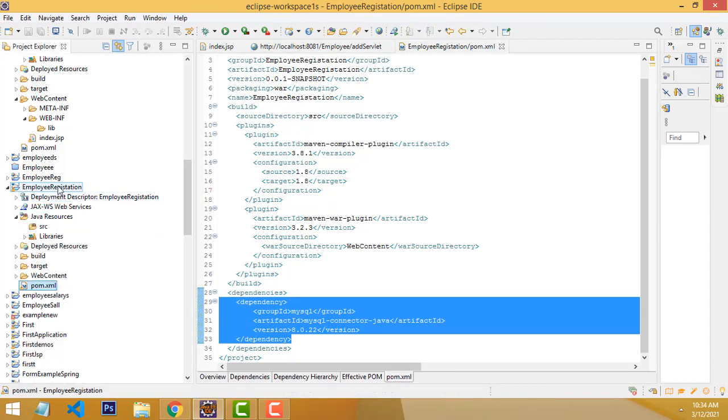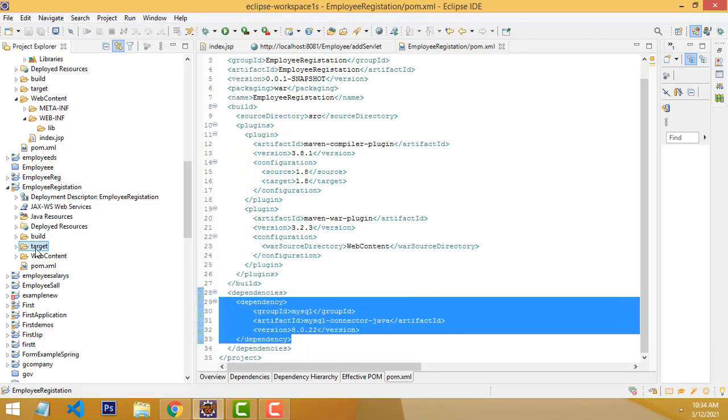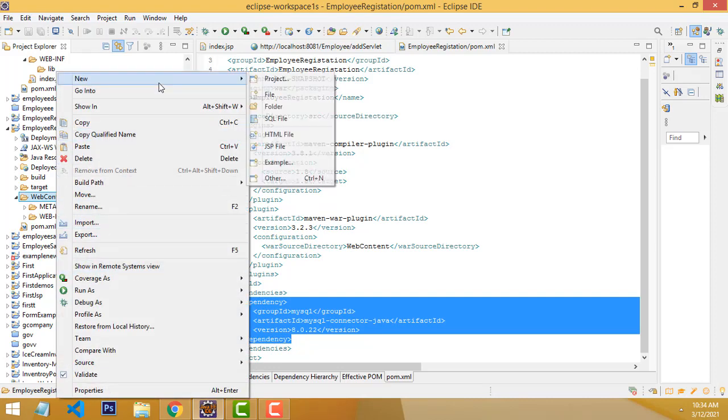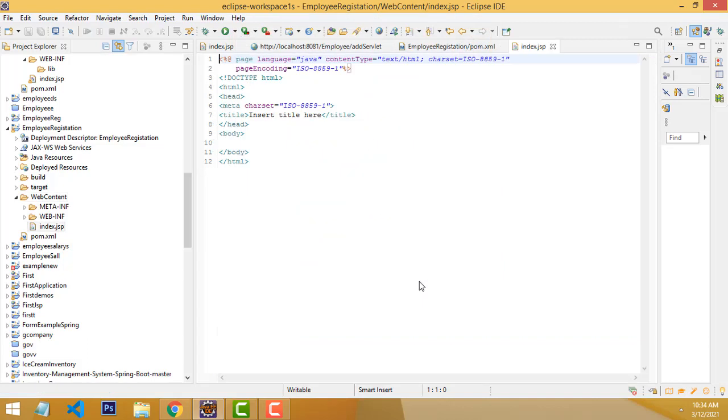After that, you have to create the index.jsp file. Select the employee registration project and right click. Go to the web content folder, where we create the JSP file. Select the web content folder, right click, and create a new JSP file, index.jsp. Finish.